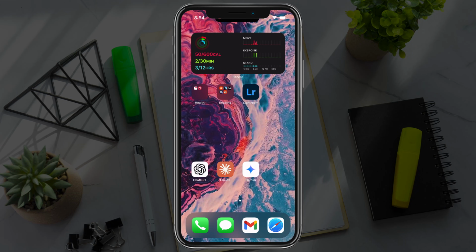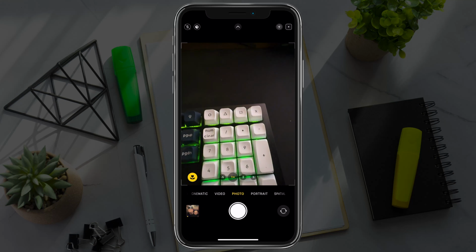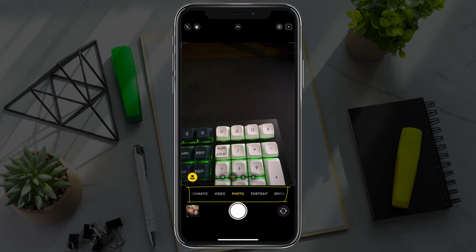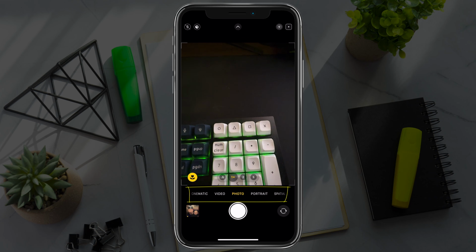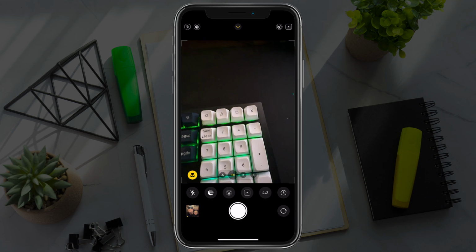In this video tutorial, I'm going to show you how to set up a timer for your iPhone photos. So what you want to do is open up your camera app, just like so. And once you're in your camera app, you're going to see where it says things like cinematic, video, photo. If you lightly touch and hold where you see those names or titles, you can go ahead and swipe up.